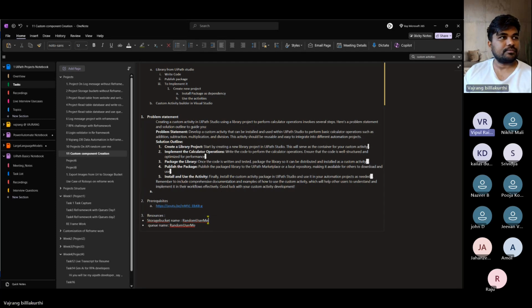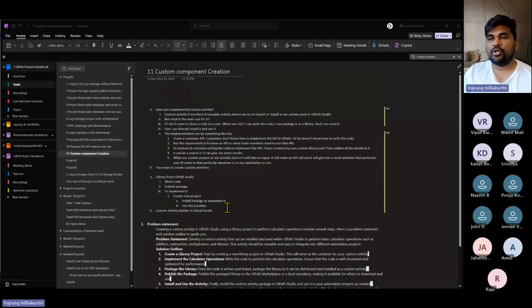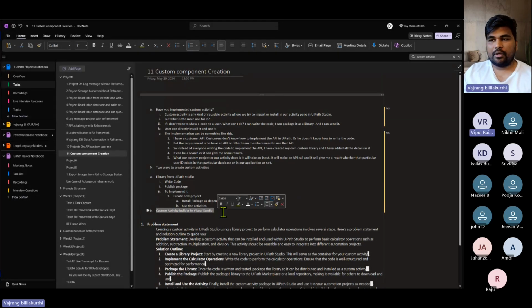The session was very nice. Were you able to understand how activities will be built now? See, there are multiple other ways to build an activity. This is not the only way. This came into the picture after UiPath created libraries. Before that, there was something called the custom activity builder in Visual Studio. Using the custom activity builder, we can still build, but if you are not an advanced developer, you can ignore it. Using libraries, it's simple to build custom activities.